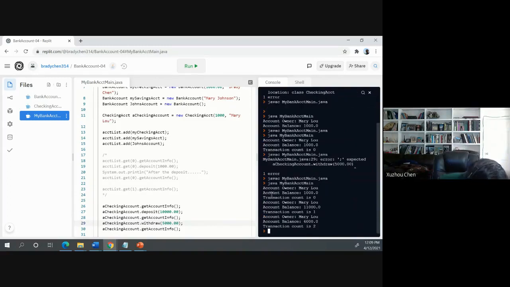Okay, so you can see account owner Mary Lou, account balance 1,000, and the transaction count is 0. The second time when I call this account info, the transaction count is 1. And the third time, the balance becomes 11,000, right? And the third time when I withdraw 5,000, the account balance is 6,000 and the transaction count is 2. Okay.